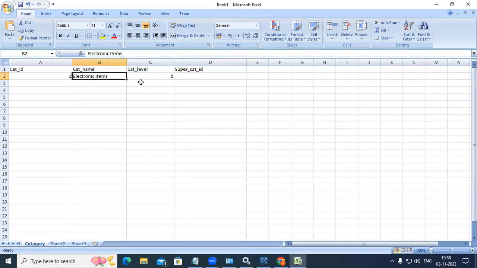Category level is 0. That means above this, you don't have any further super categories. That's why we take cat level as 0, and super cat ID is going to be null, because above this you don't have any category. That's why we say it as null in this case. Null means what? Missing value. You don't put anything in this case.